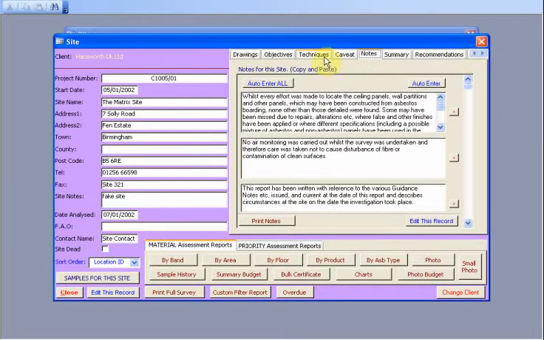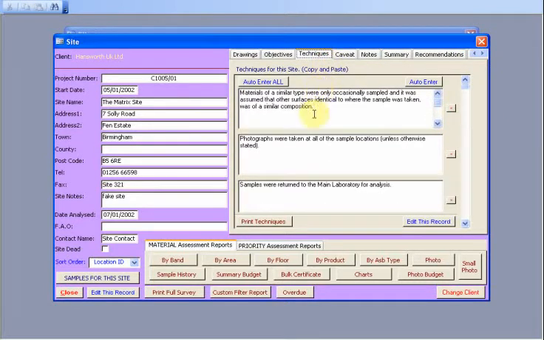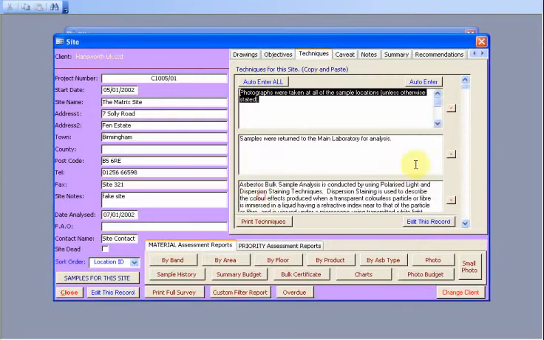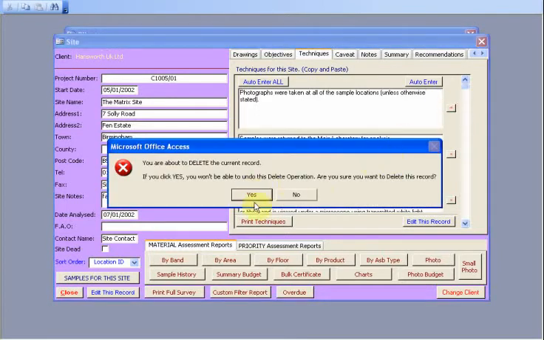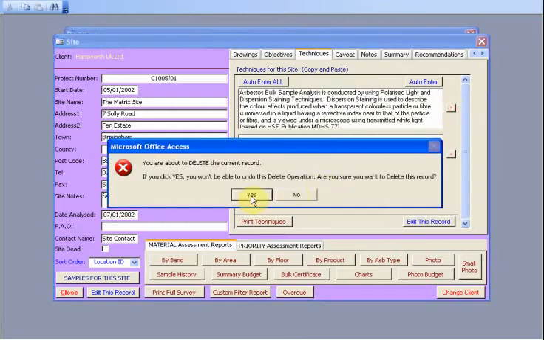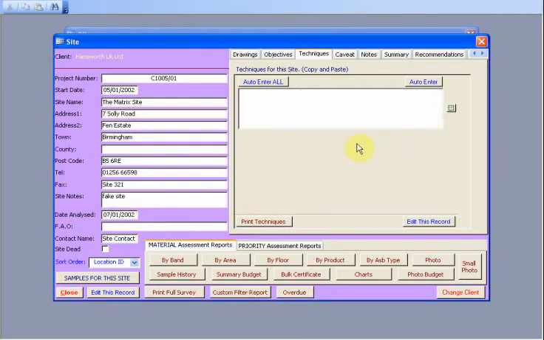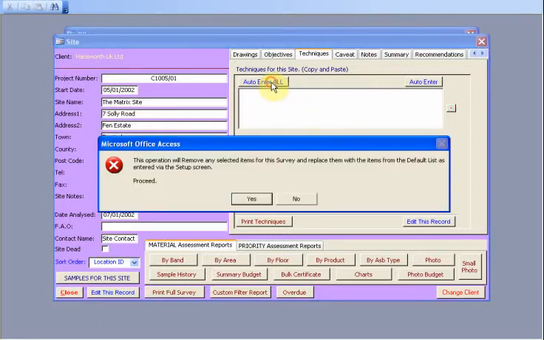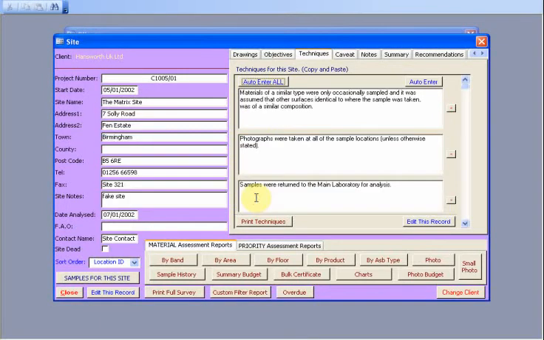So if we come back and go into techniques, all the techniques, caveats, notes and so on can be added automatically using the auto enter site section. So for example, this is a completely new survey and you've got no techniques against it. I'm just going to delete these ones out for a moment. So we've got none in there at all. I can say auto enter all, and it brings in all the notes from the setup screen.